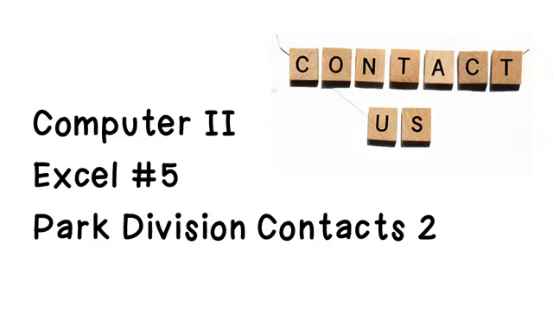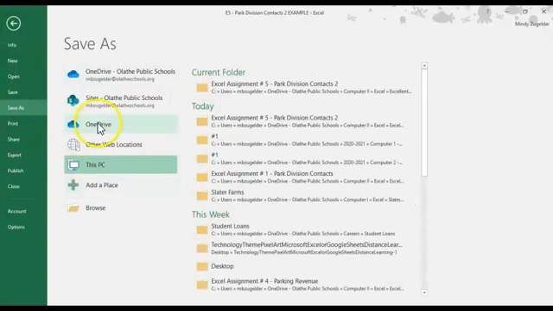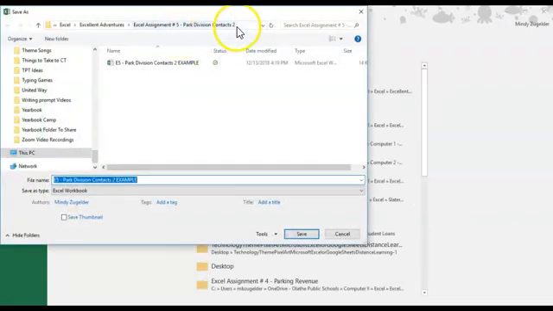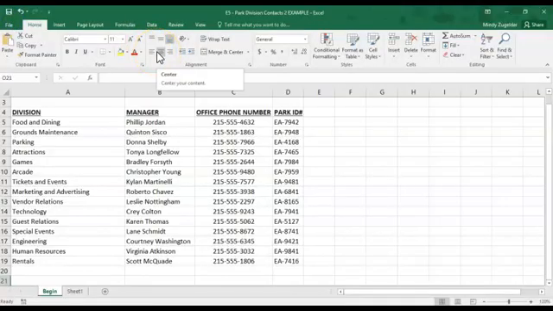So here we go. The first thing you're going to want to do is find that E1 Park Division Contacts 1 file. Open that up, go to File, Save As, and save it as Park Division Contacts 2. You just need to change that last number from a 1 to a 2 and click Save, and that way you've got a new document. Okay, so now we're working on number 2.